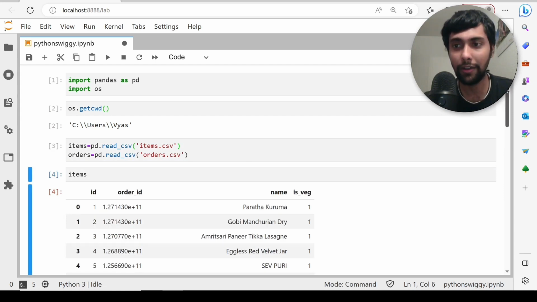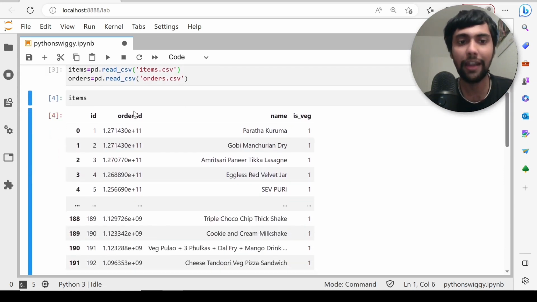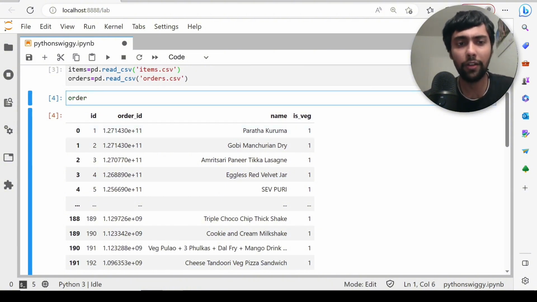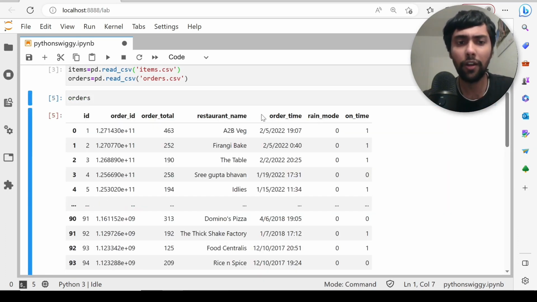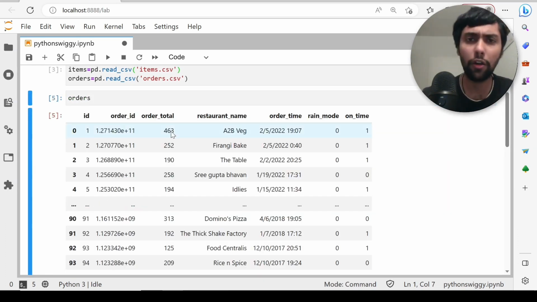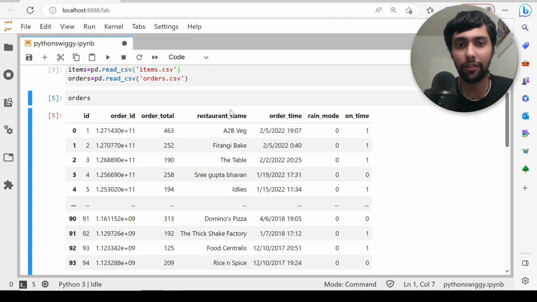And now let's have a look at the items data set. So it has the ID, order ID, the name of the item, and whether it was vegetarian or not, right? Simple. Let's look at the orders table. Orders table has ID, order ID, total order amount, which restaurant we ordered from, the date and time of order, rain mode, right? Like whether it was raining heavily, not raining, or slightly, and whether the order was delivered on time or not, right? This is the orders data set.